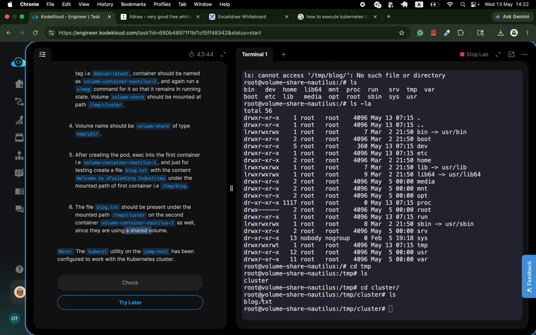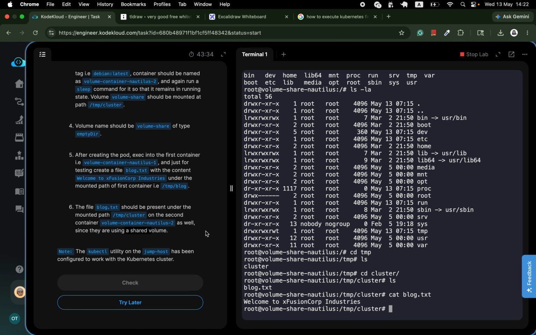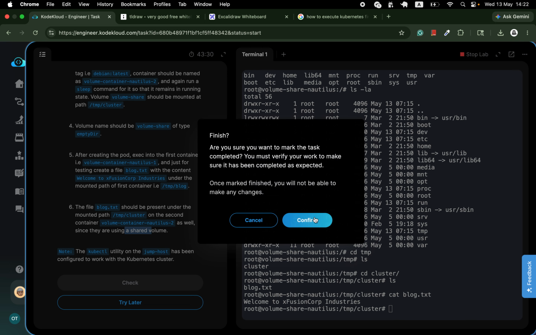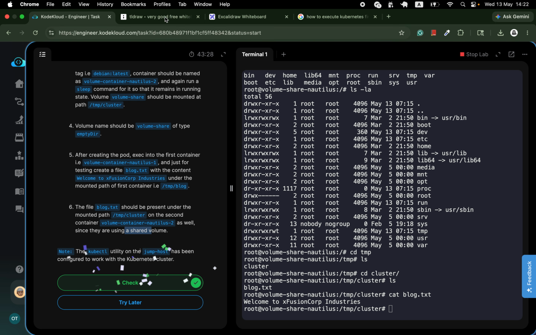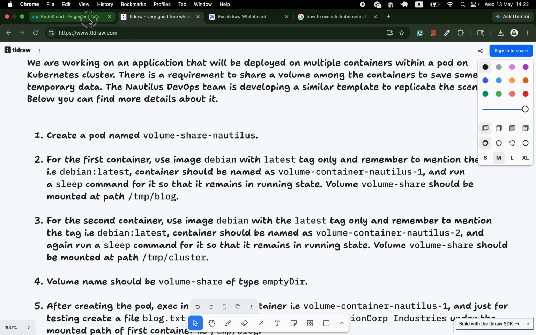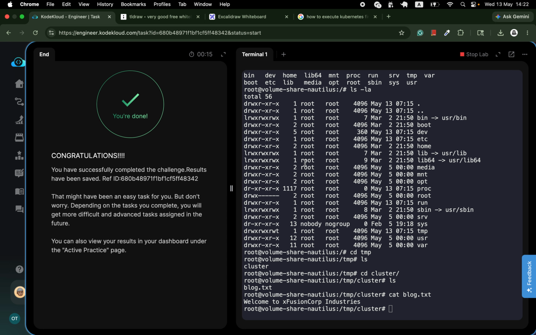Because they use a shared volume, that's why you will also see the blog.txt file in the second container too. So here is blog.txt, and there will be the same string: welcome to xFusion industry. Let me check out the final step and click confirm. Yeah, that's it. So if I can do it, you can also do it too.